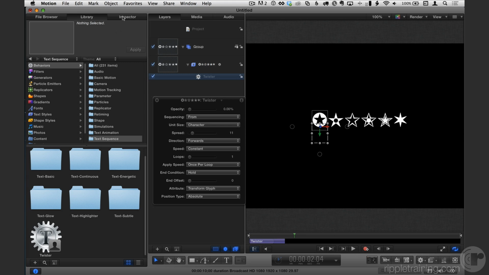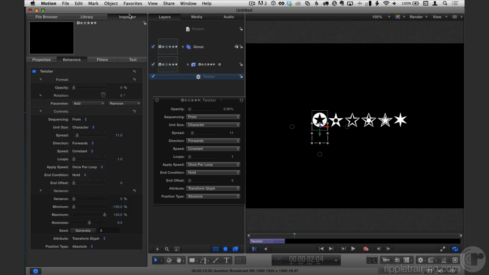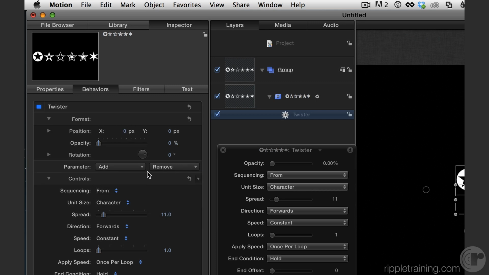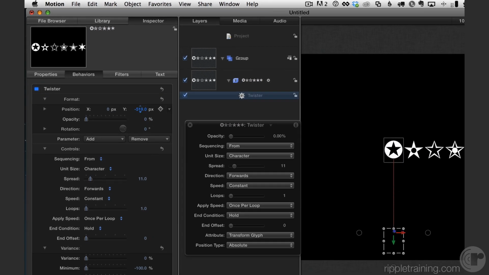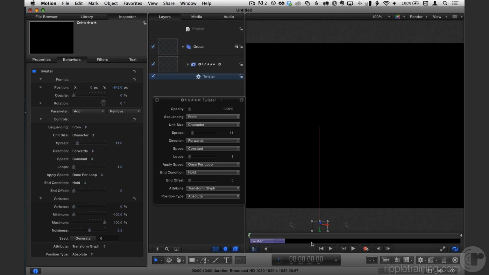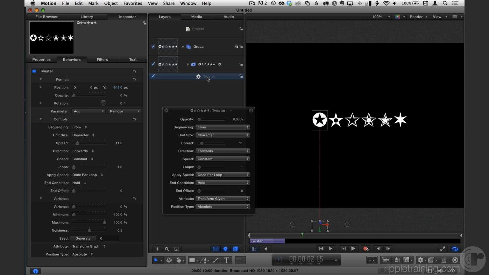Let's add to it. That's really not so interesting, but if we go to the inspector and I'll add format position and have them start from down off on the edge of the screen. And we've got a bunch of stars. So another thing while we're here, we're going to talk a little later about text on a path, but what this would be great for is, let's go back into here.